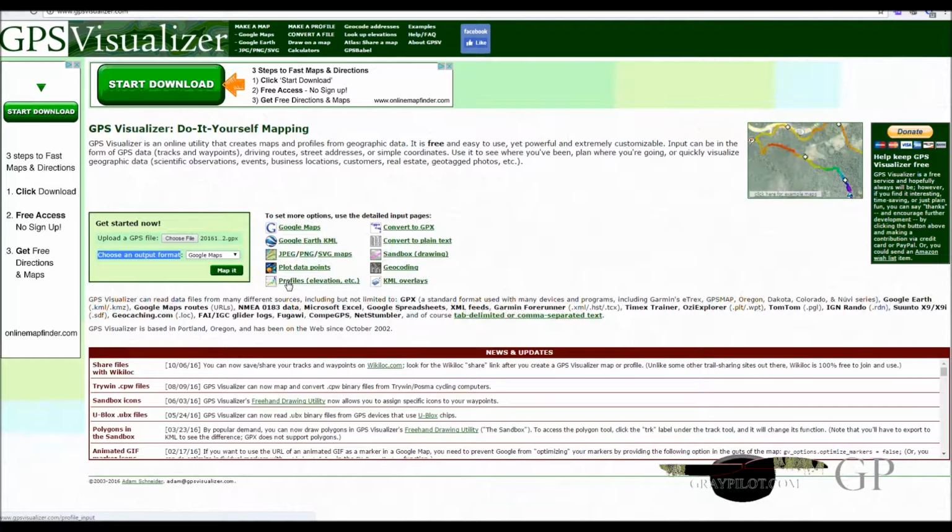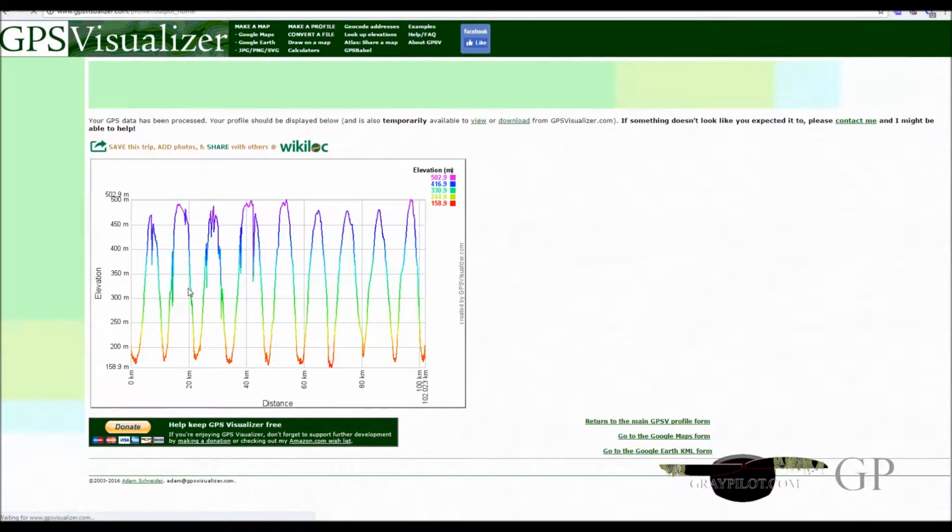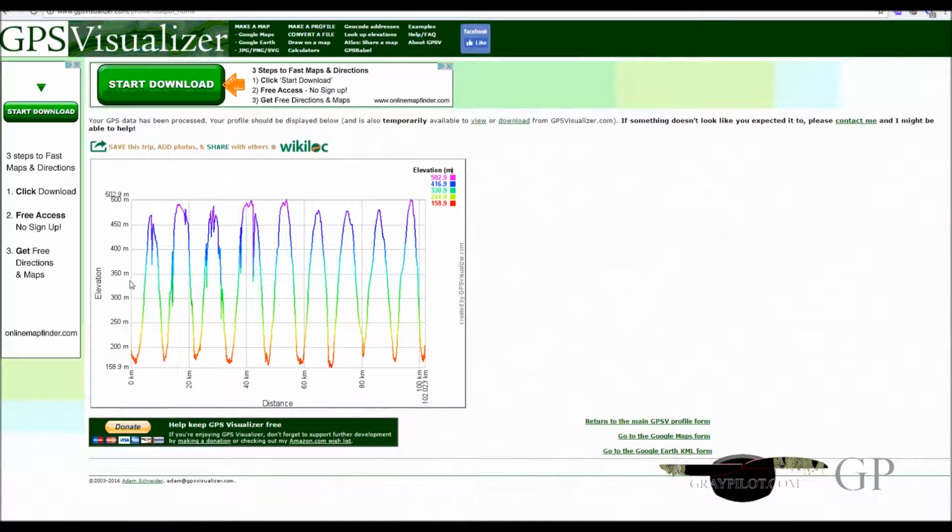So for instance, we're going to start off with the profiles and elevation. I'm going to click on the drop down, and we'll click on Elevation Profiles, and we're going to click Draw It. Now here you can see a graph, and the graph shows our elevation on the y-axis, our distance on the x-axis, and the color codes indicate the elevation. So we can see the low elevation, and then we can see the high elevations right up in here.